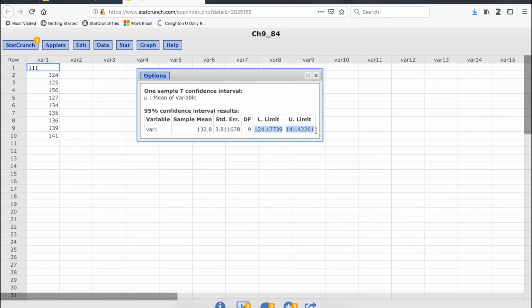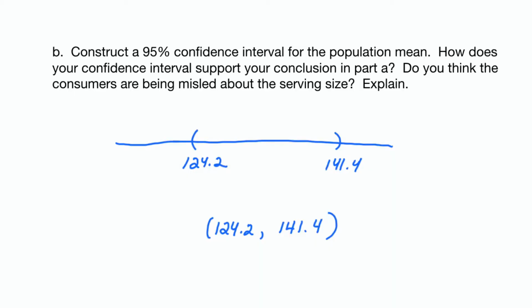The confidence interval goes from 124.18 to 141.43. So again, our confidence interval, if we round it off to one decimal point, is 124.2 to 141.4. This is the range of values which we believe contains the true population mean, and notice that 135 is contained within this interval. This is how the interval supports our conclusion.